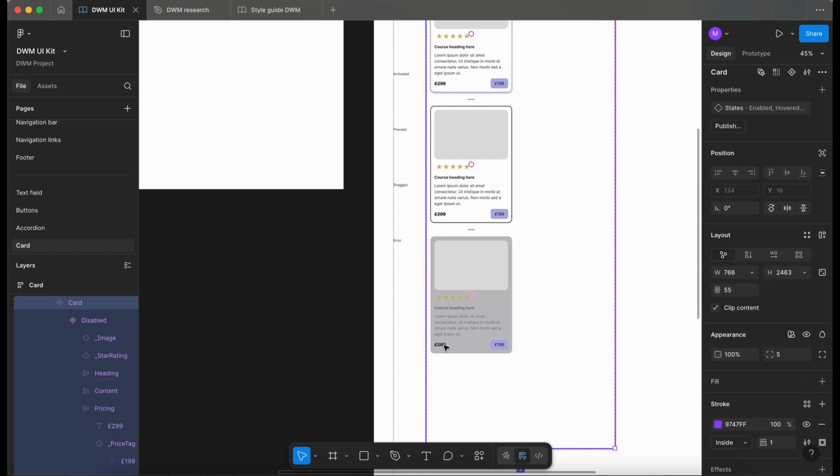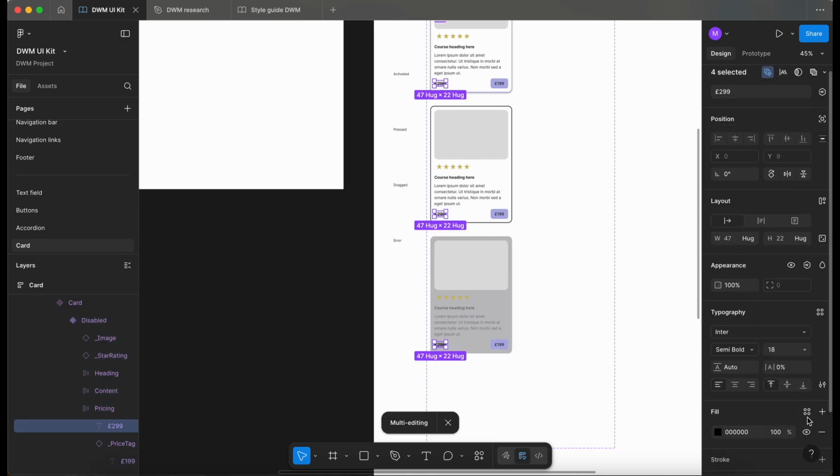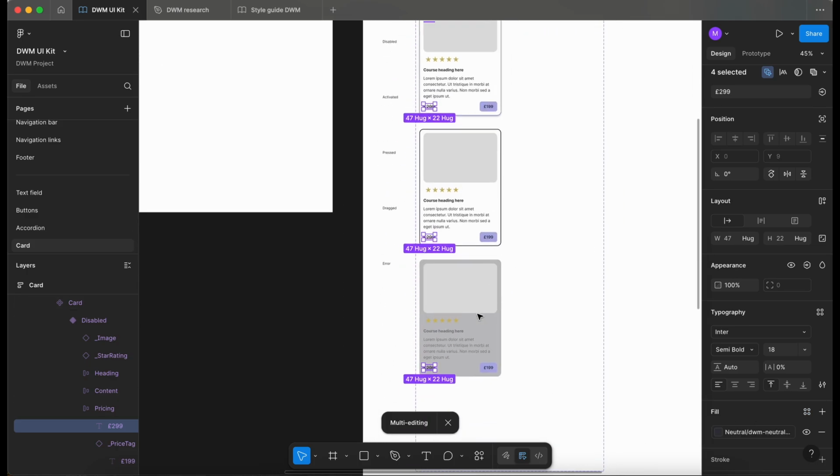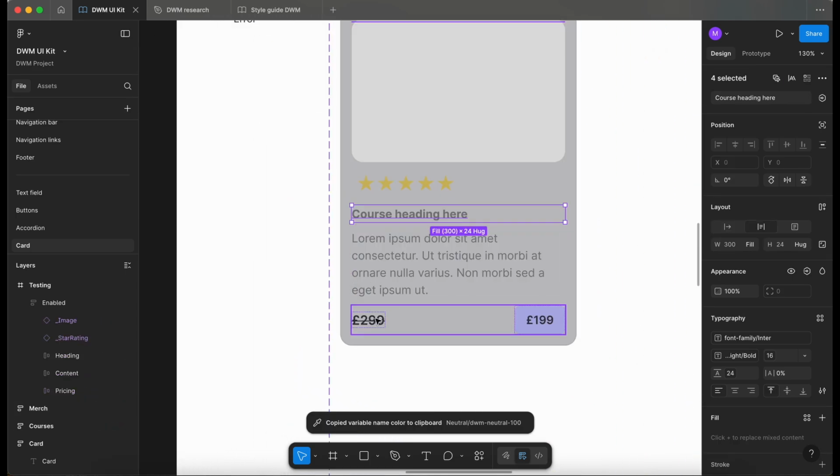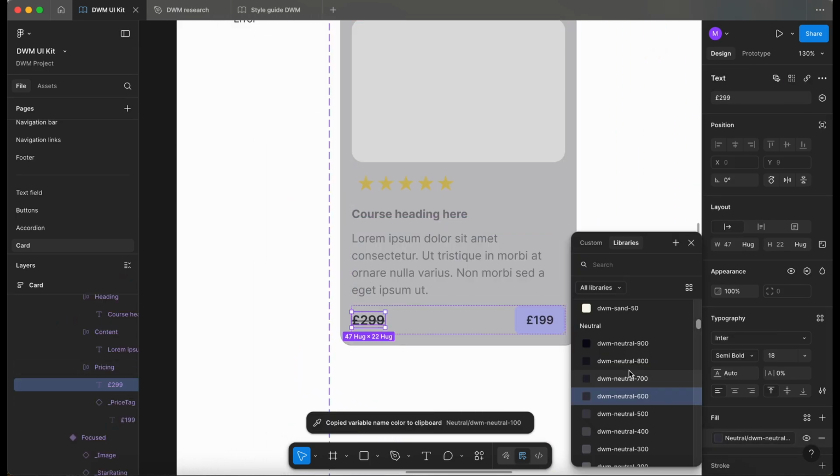So let's go in here. Okay, let's multi-edit variants. Yeah, so that's not actually assigned a color. So let's add neutral 600 for now. So at least they're all consistent. Okay, let me just check this one as well. No, that one's fine. Okay, so now let's apply neutral 100.